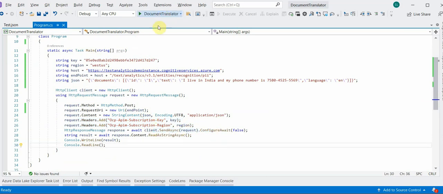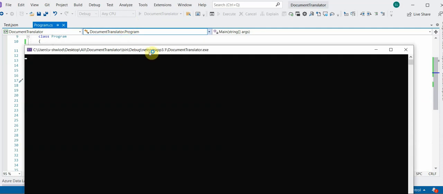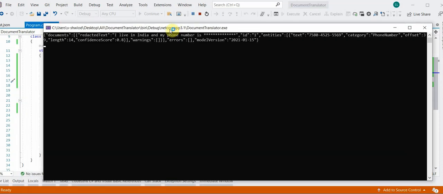So let's have a look at how this text comes out. I'm running this application. Okay, so you can see that for the first document, the redacted text is: I live in India and my phone number is all these stars. At the same time, it is telling you why it marked it as a star and what the confidence level was. So here it has created separate entities and accordingly we can see that.